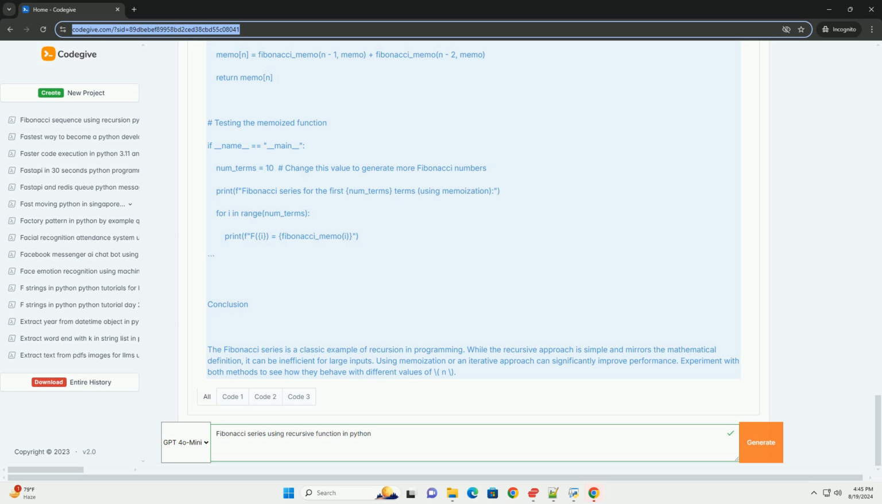While the recursive approach is simple and mirrors the mathematical definition, it can be inefficient for large inputs. Using memoization or an iterative approach can significantly improve performance. Experiment with both methods to see how they behave with different values of n.